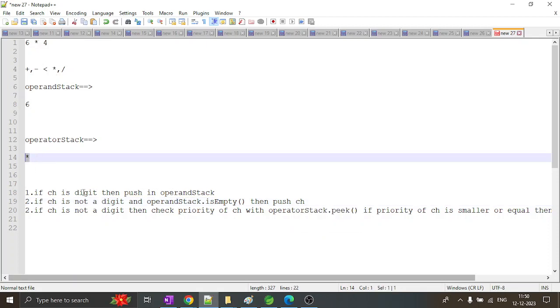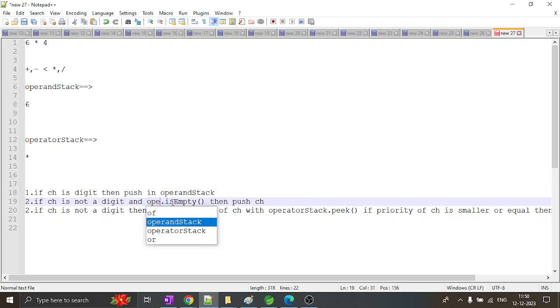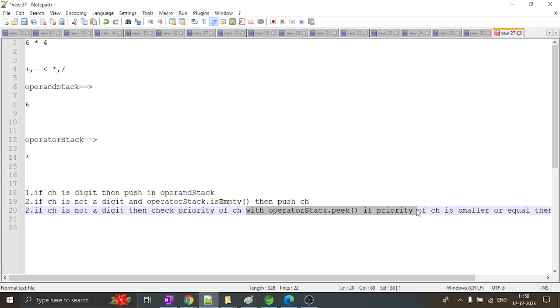So if ch is not a digit, this is a multiplication, and operator stack, not operand stack, operator stack dot is empty, then we push ch. We don't do any comparison. If we do any comparison, then we'll get an empty stack exception, right? So we push this operator now. Then we push this operand that we have in this. So push 4.